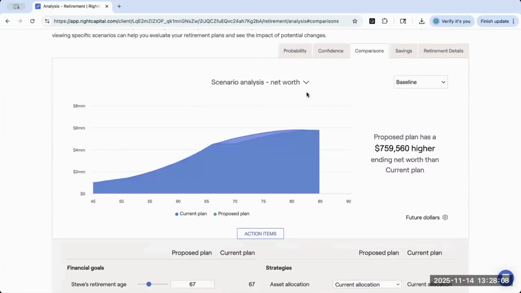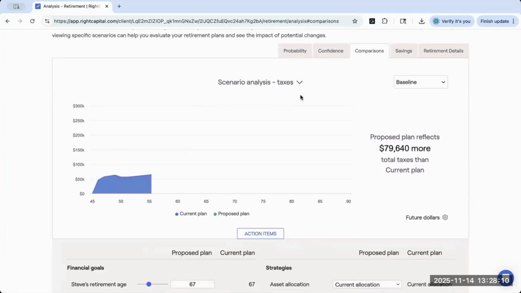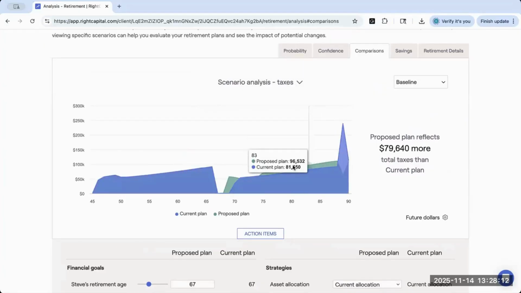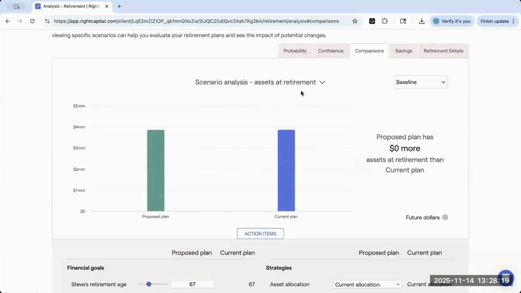We can also look at the difference in net worth, the difference in taxes. This is super helpful as well if you're doing something like Roth conversions. Love to throw that in there. Super helpful. And then we can also take a look at the different assets in retirement between the current and the proposed plan as well. So super helpful to see the differences there.